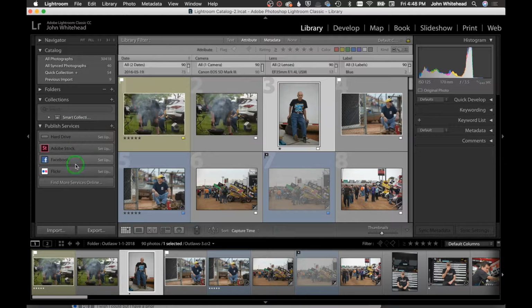Publishing service is really just kind of a quick export, so you can export to Facebook, export to a hard drive. You just need to set it up. I don't have mine set up. You have your import and export buttons.